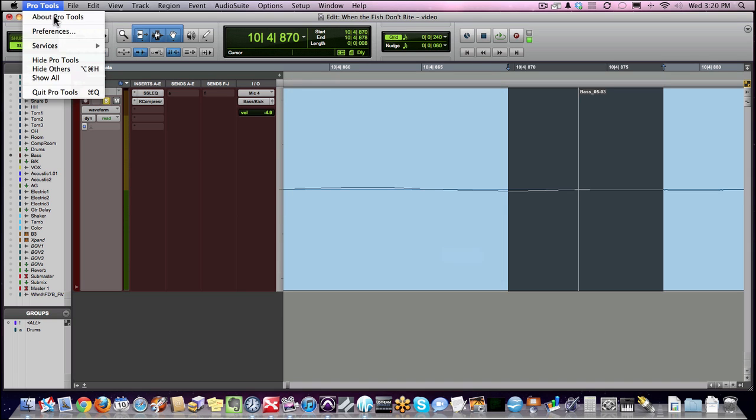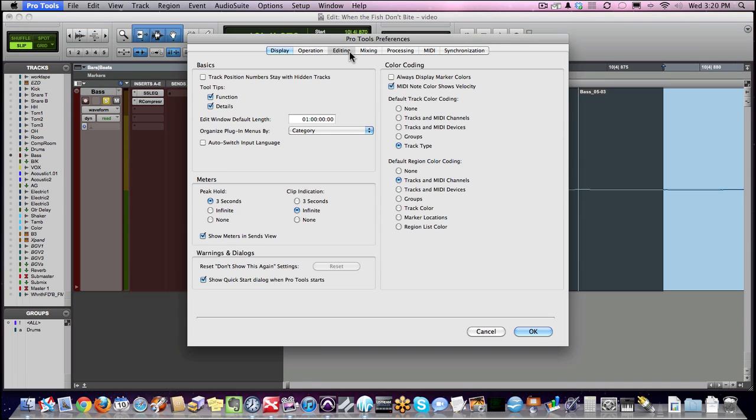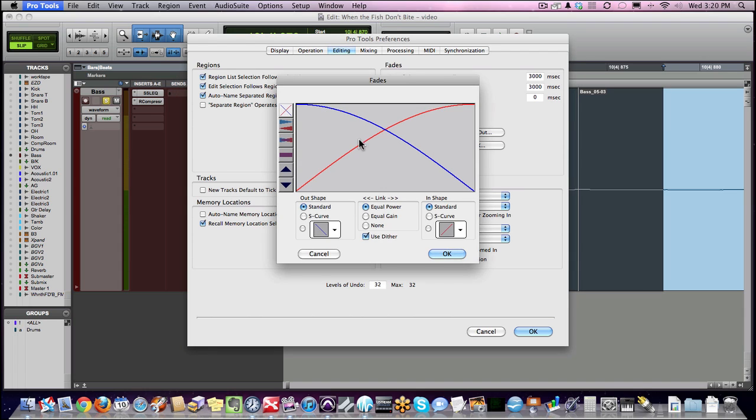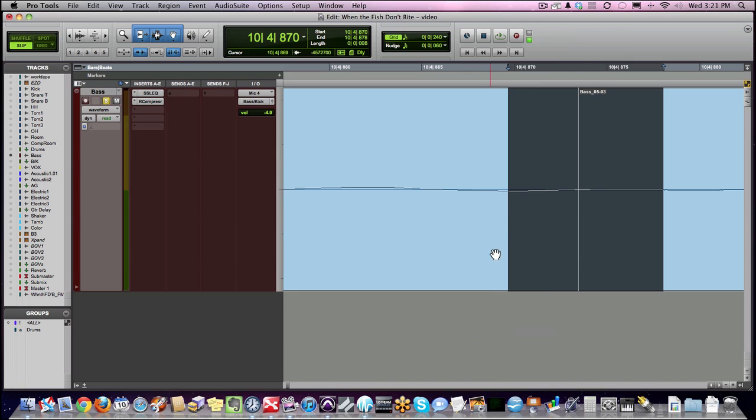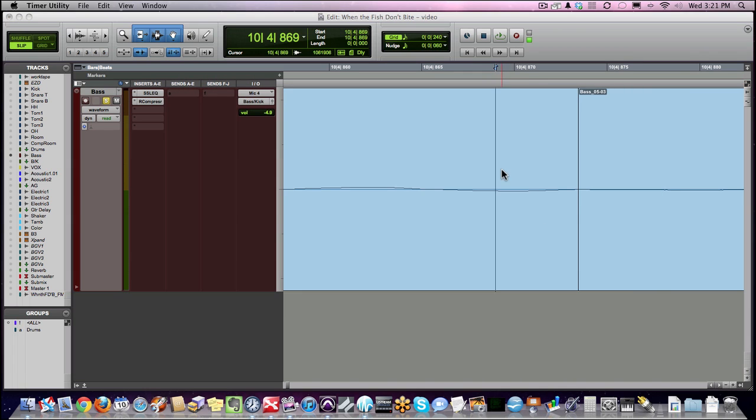In Pro Tools, it allows you to actually go into your preferences and pick how you want your crossfade to look. And so that's what I've got mine set to. If yours is like this, there's no problem. That's just fine, and you'll be okay. Don't get too caught up in the shapes. Just worry about finding a good edit point and then knocking those out from there.